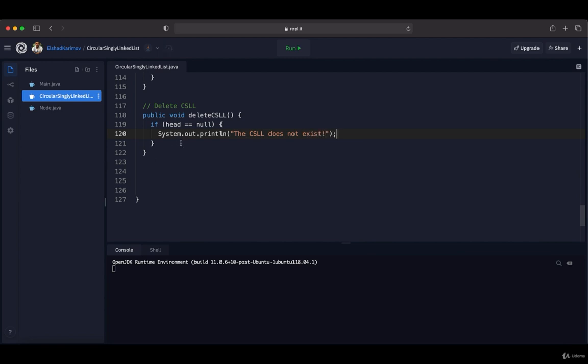Now after doing so, if our circular single linked list exists, then in the else condition, we are going to delete it from the memory. Here the first step is we are going to set the head reference to null. Then the next step is we need to set the last node's next reference to null.